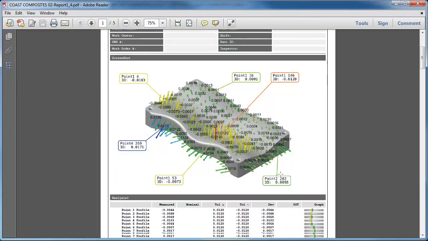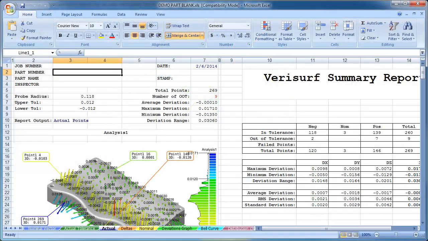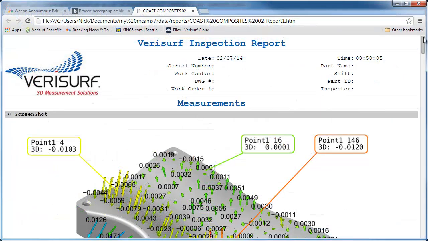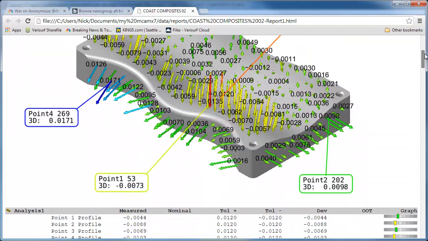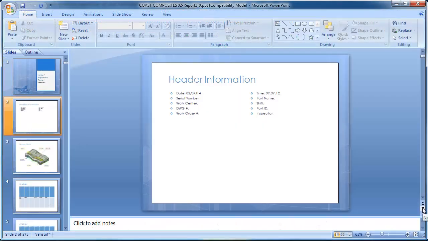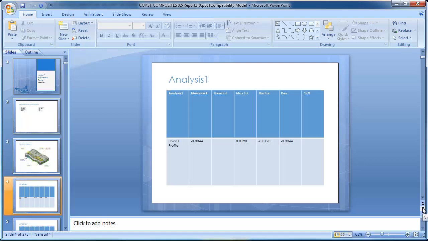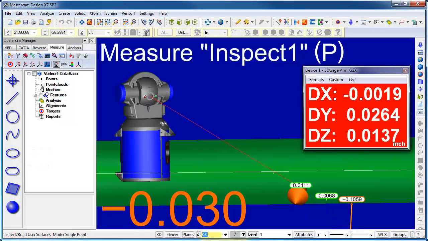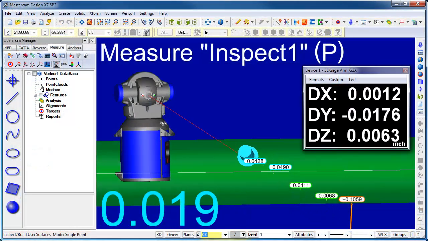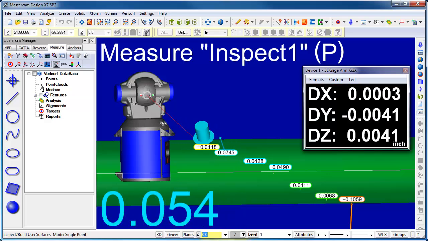Verisurf also gives Coast all the reporting capabilities they want. Each customer has specific reporting requirements, and Verisurf's flexible report formats can be customized to give the customer exactly what they need. Most significantly, Coast believes, Verisurf allows their FARO trackers to achieve their full potential.